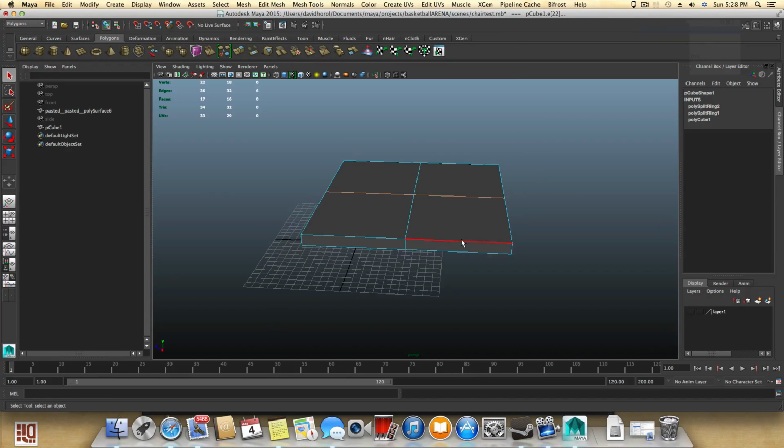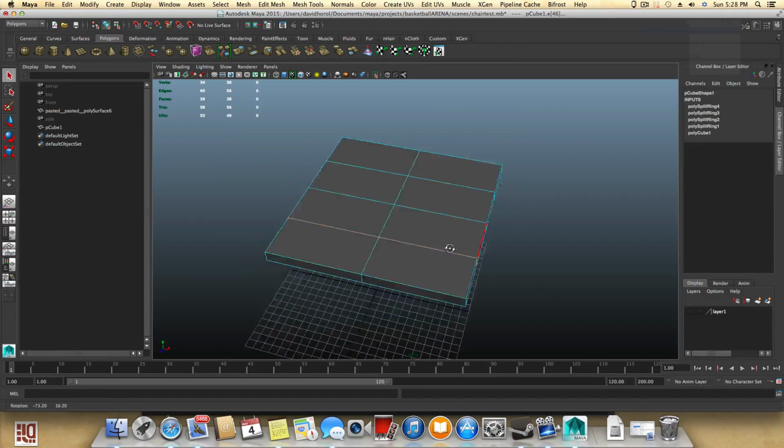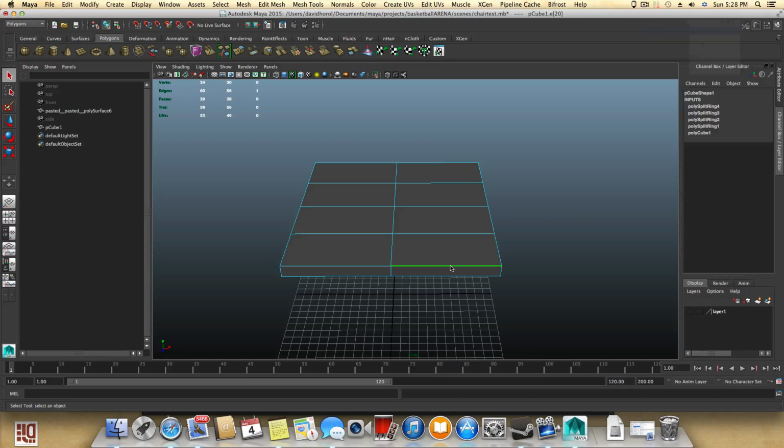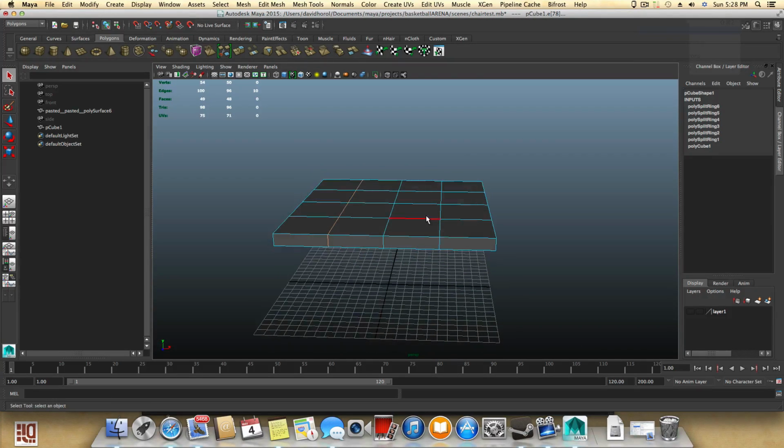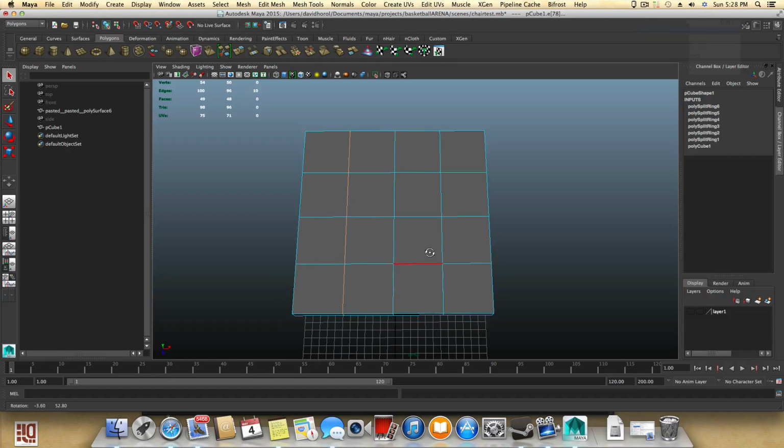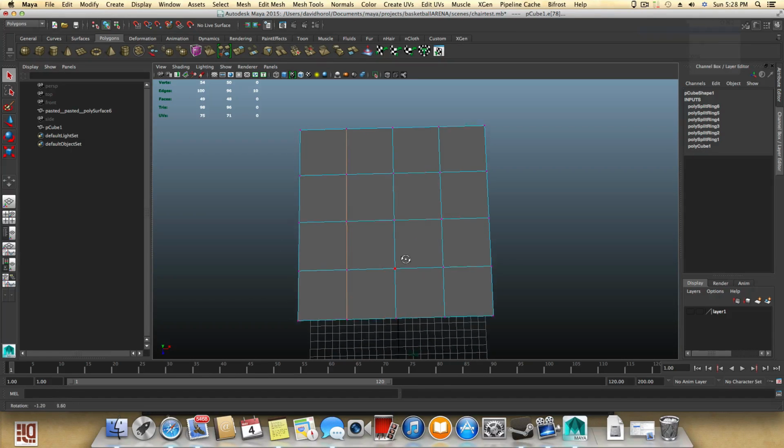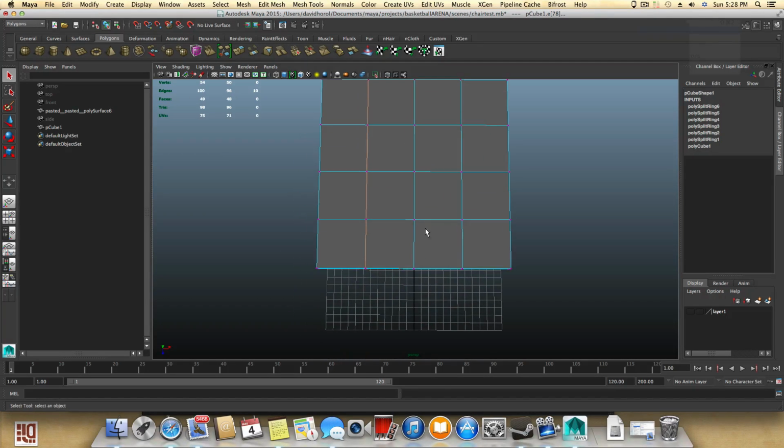So now I'm gonna create one more edge loop here, one more edge loop here, and one more edge loop here, and one more edge loop here. With that done, you simply look at this from above, right click, choose vertices, and I want you to grab those two, switch to move tool and push them.